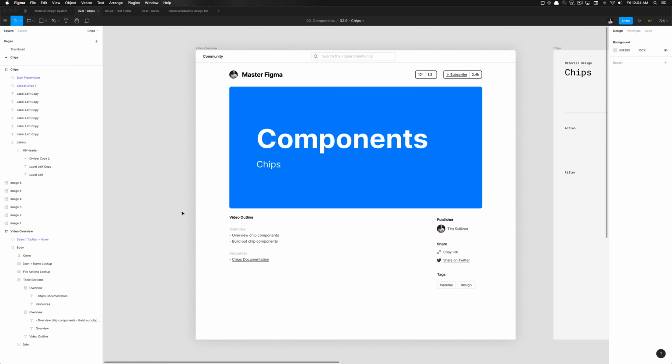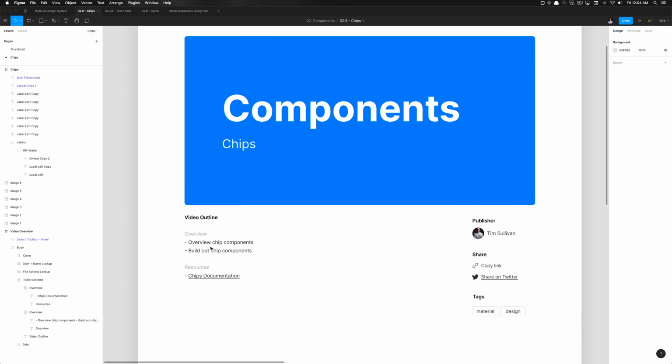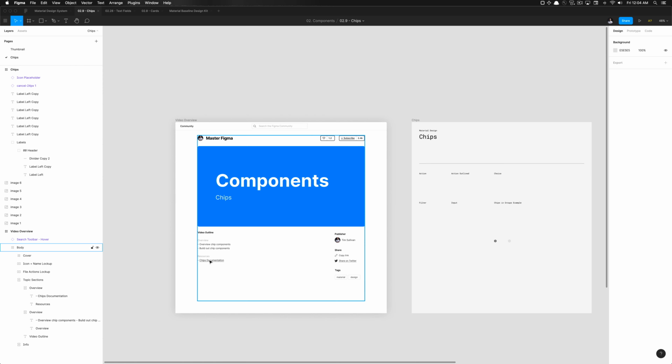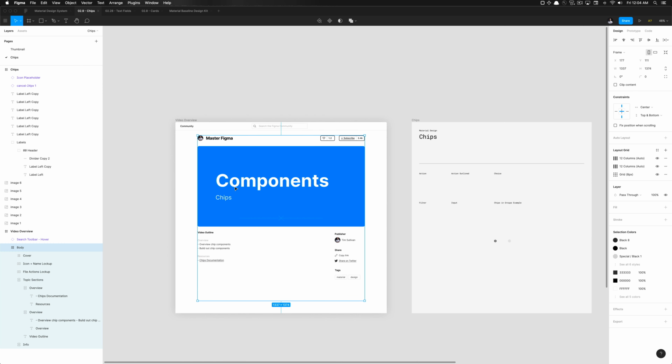Tutorial Tim here, and today we're at Design Academy and we're going to be creating some chip components. And just to give you the general overview of this video, we're going to overview the chip components first, how they're used, what they are, and then also building out these chip components. And we'll go ahead and open the link here in our exercise file for the chips documentation.